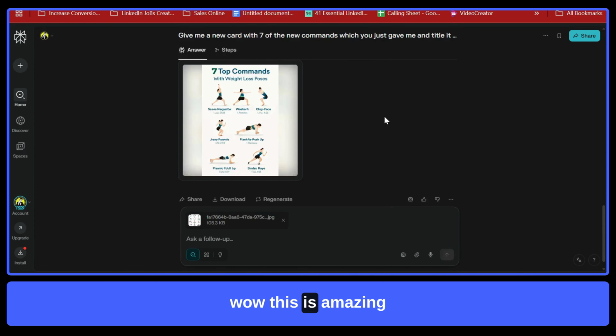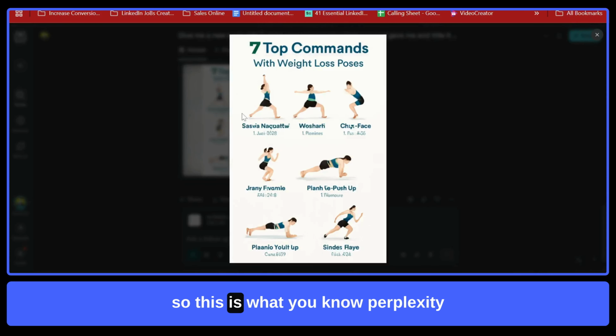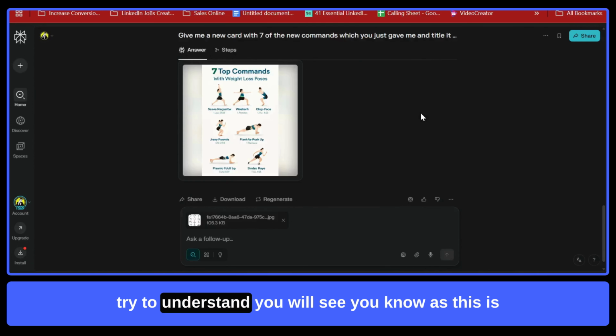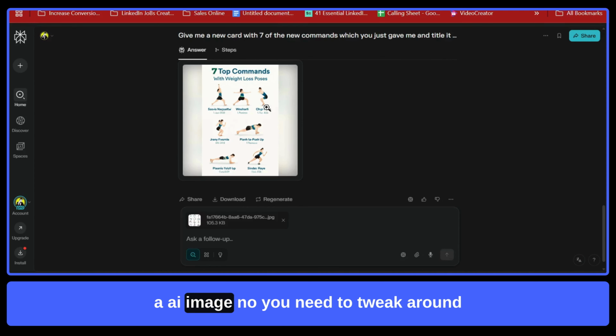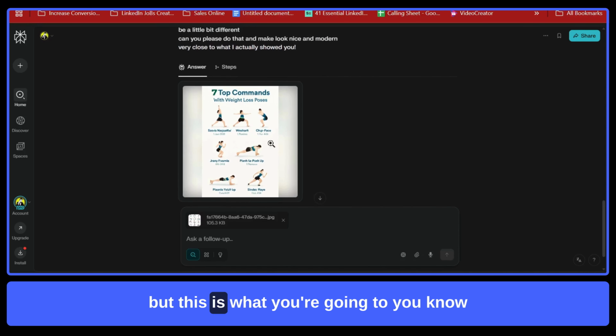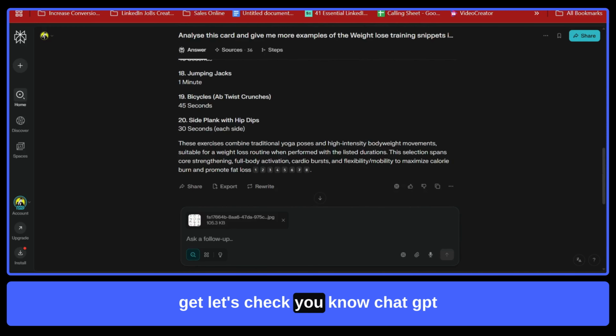Wow, this is amazing. Can you see this? This is what Perplexity created. Now try to understand: as this is an AI image, you need to tweak the faces and the shape, but this is what you're going to get. Let's check ChatGPT.